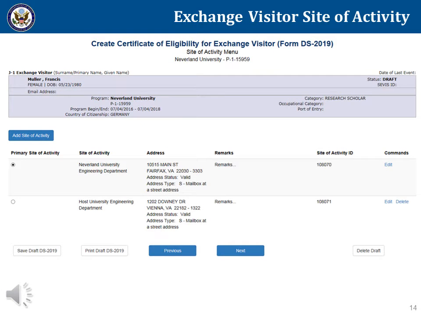The Site of Activity menu page displays all sites that have been added. We see that 2 sites have been added to this record. The first site entered is marked as the primary site of activity by default. To edit the information about a site, click the associated Edit link. To delete a site, click the associated Delete link. Click the Next button to continue.